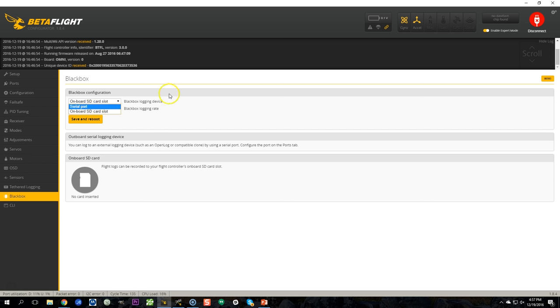The other choice you may have, besides an onboard SD card slot or a serial port to an OpenLog device, is to log to an onboard DataFlash chip. Now, this flight controller doesn't have a DataFlash chip. If you do have one, it'll be here in the pull-down. And the big limitation with a DataFlash chip is that even the biggest ones are only about 16 megabytes, 128 megabits. And that's enough to hold perhaps, depending on your logging rate, a few minutes, maybe as many as 10 or 20 minutes of data if you really chop the logging rate down.